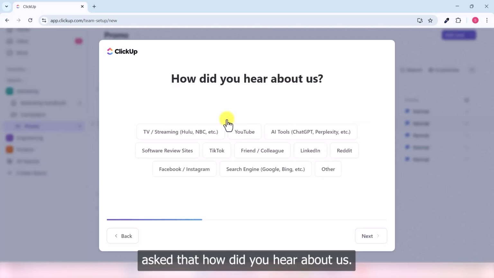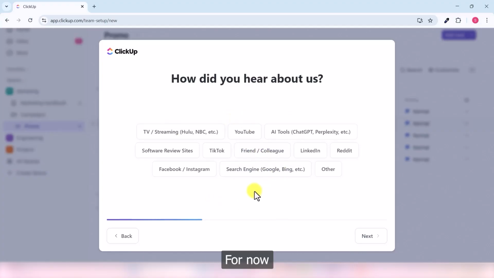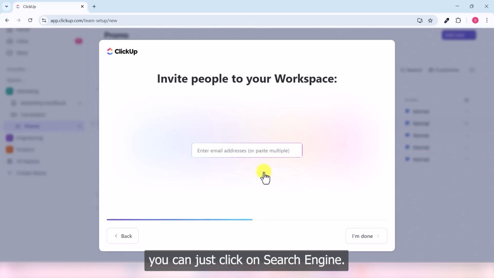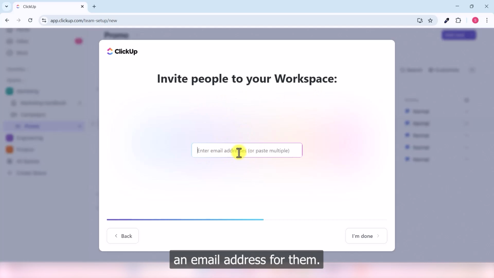And then it asks how did you hear about us. You can select any of these, for example, search engine or friend or colleague or any of these. For now, you can just click on search engine. Now you can invite people to your workspace and you can just enter an email address for them.